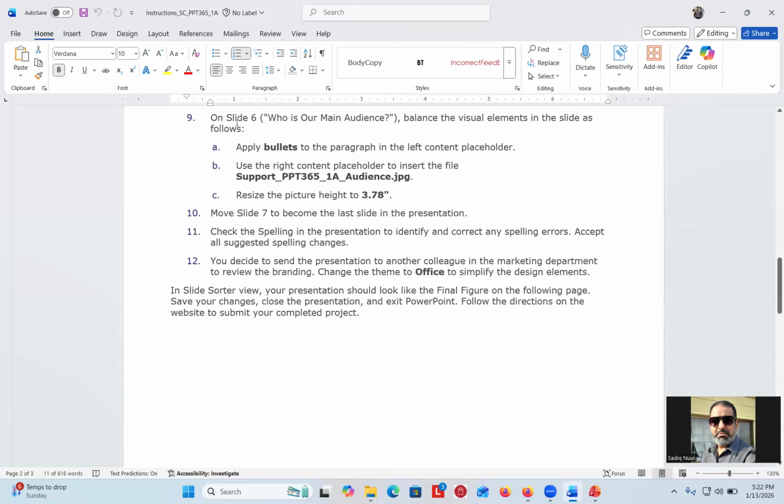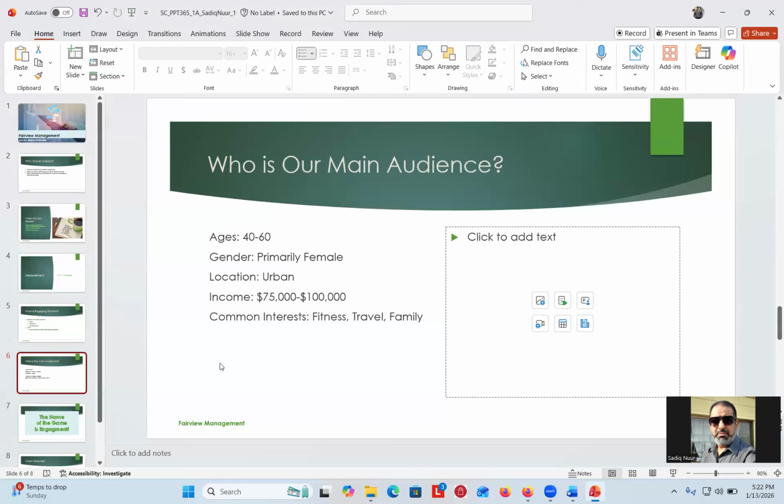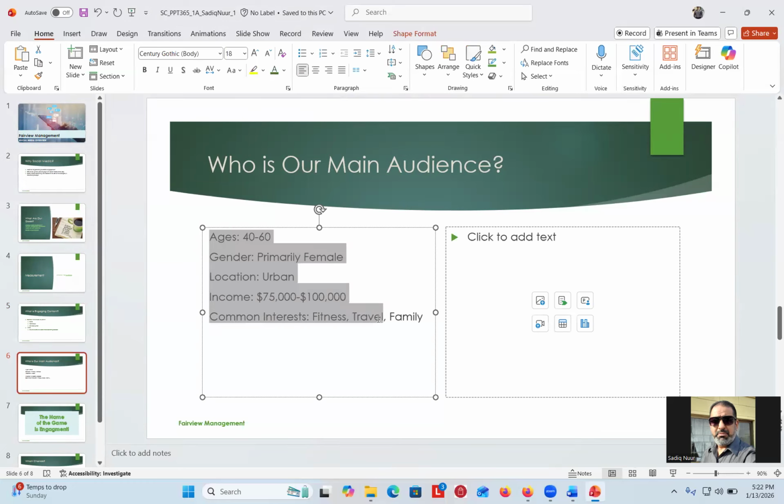On slide 6, who is our main audience? Balance the visual elements in the slide as follows. So we need to add bullets to the paragraph in the left content placeholder, and also we need to add the picture in the right content placeholder, the audience picture that we downloaded earlier. And then we need to resize the picture to 3.7. So slide 6, highlight the left placeholder, and then go to the paragraph and click on the bullets.